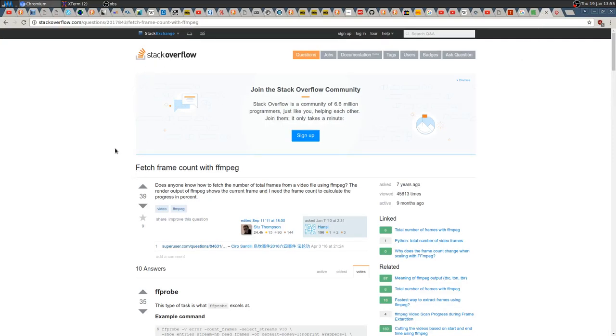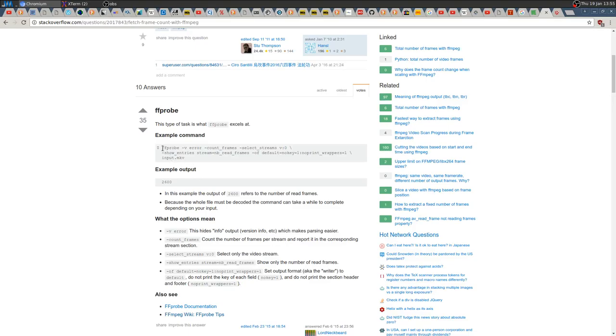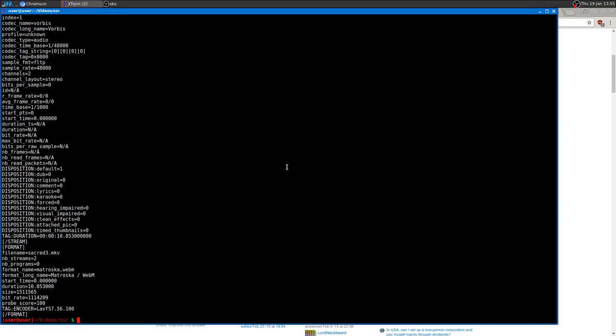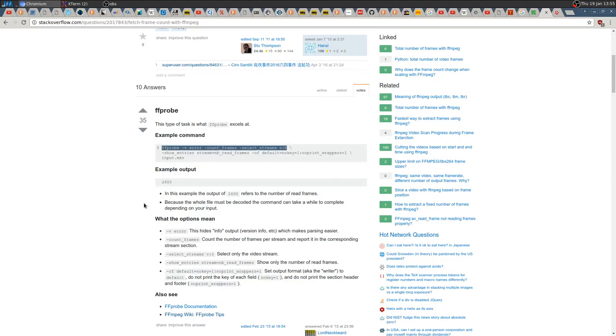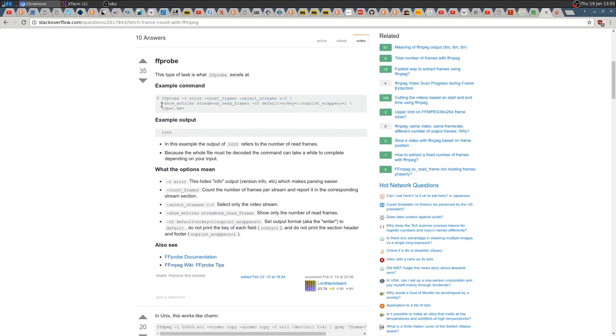Okay, to do so, we'll go here, Stack Overflow. There is this command, which I'm going to explain to you. This is basically using ffprobe, so the slow way to do so. The error, so some information, let's say useless, doesn't appear. Count frames, select the stream, so it selects just the video. Then show entries and all this part.